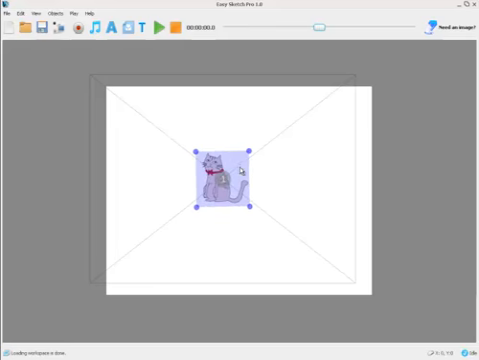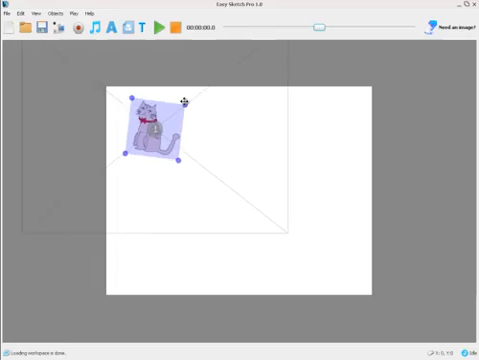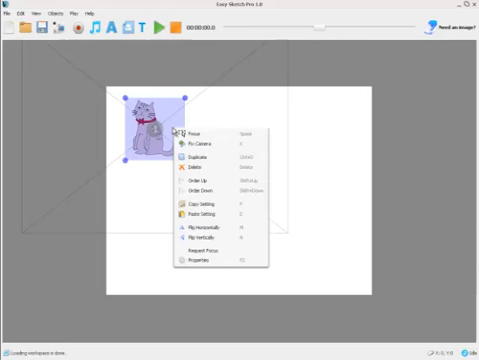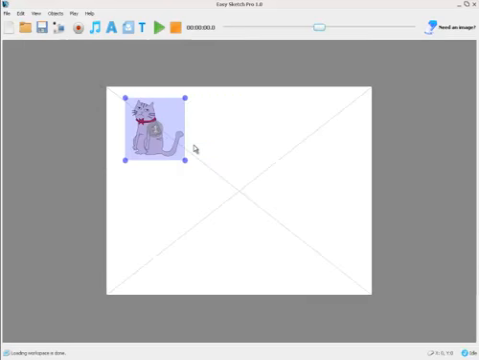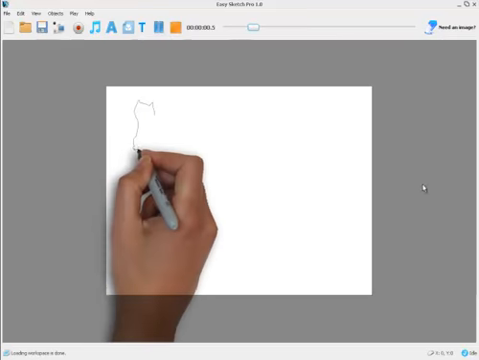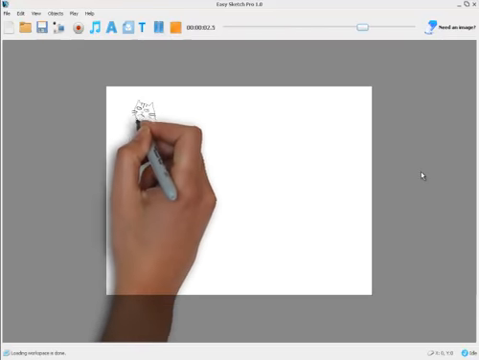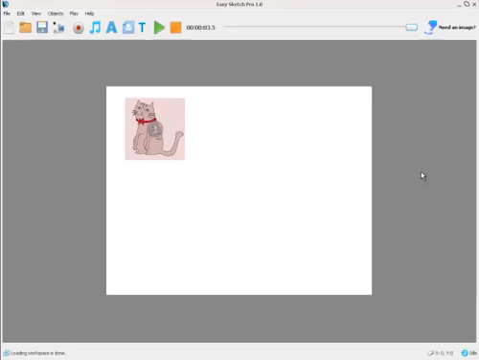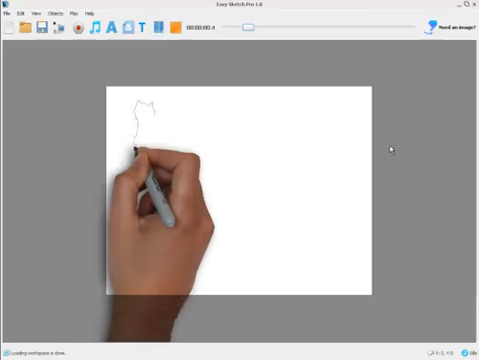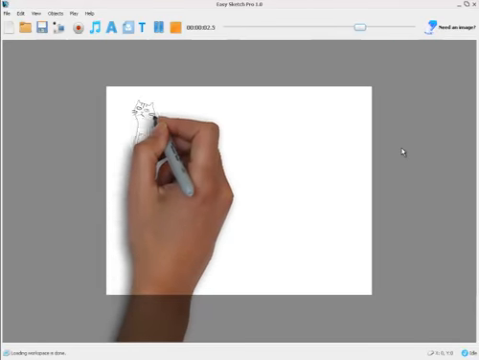So you basically move it around, resize it to the way you want it, and then when you're happy, you must remember to right click on the image and click on Fix Camera, because that tells the system that's where you want the image to appear. And then we can actually press play, and we'll see that our magic hand comes in and sketches the cat for us. That happened quite quickly, so let's do it again. And there we have it.